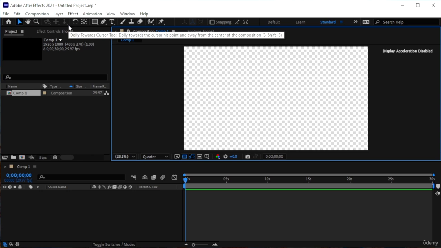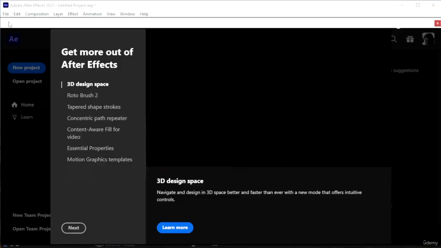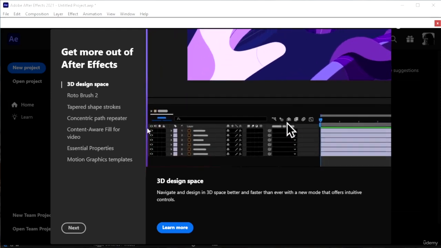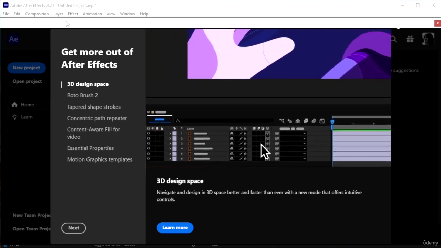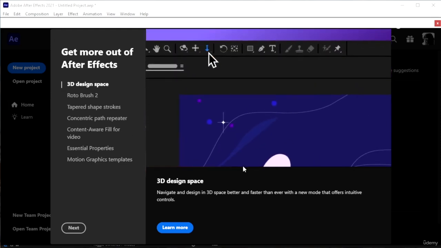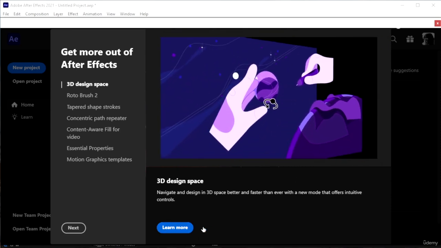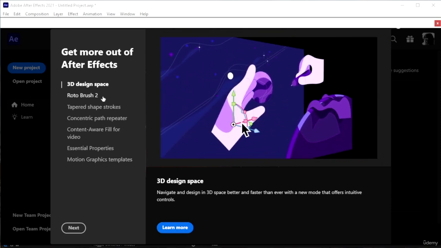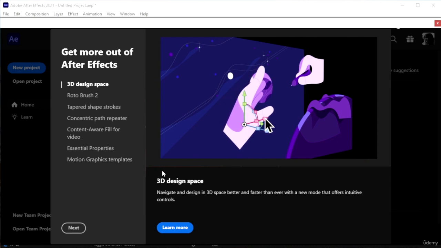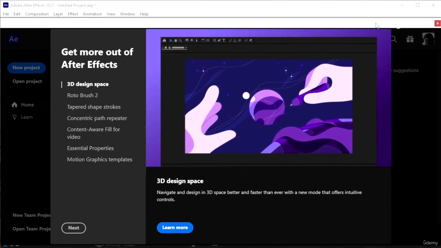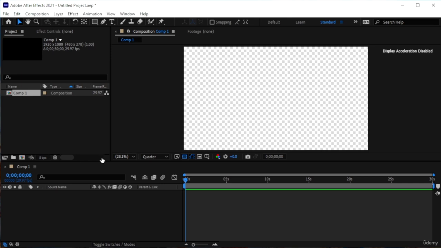So first we have the home button, and if you click this, you're going to be redirected to After Effects Home. And if you're on the newest version, you may get this. If you want to learn more about the design space, you can hit Learn More, or learn more about the other things that are available for this version of After Effects. I'm going to close this off. So that was the home button, and you can also open a project with that.